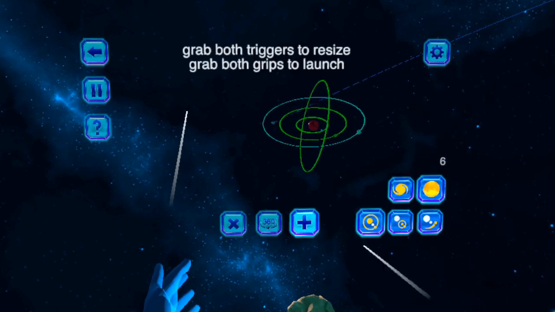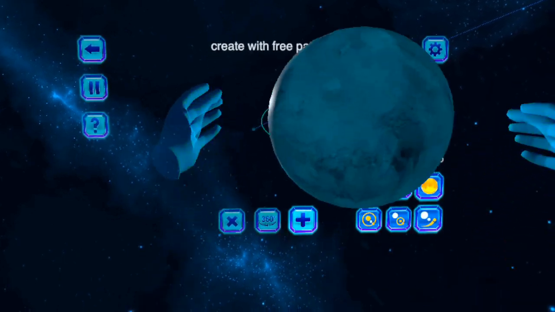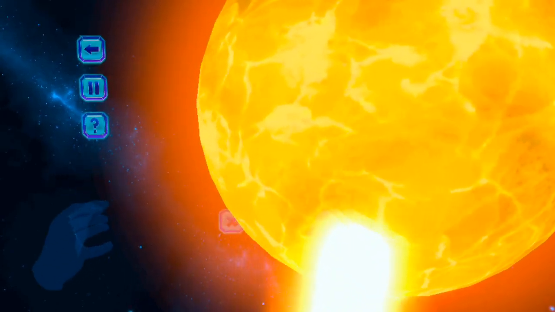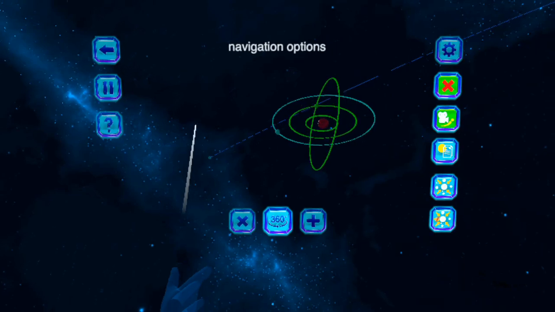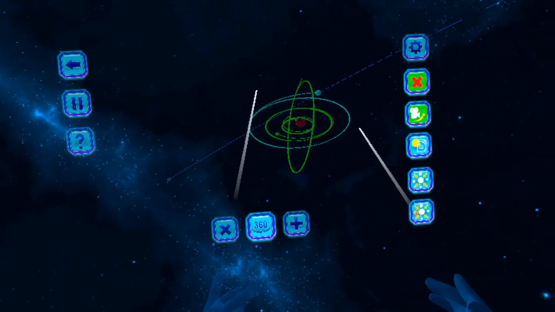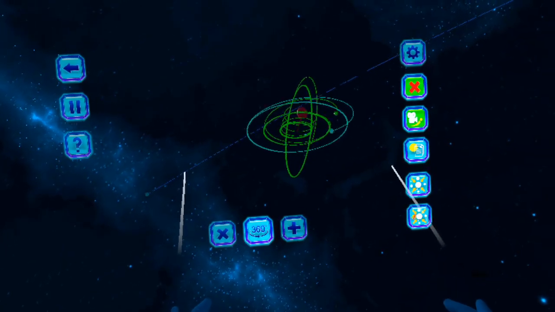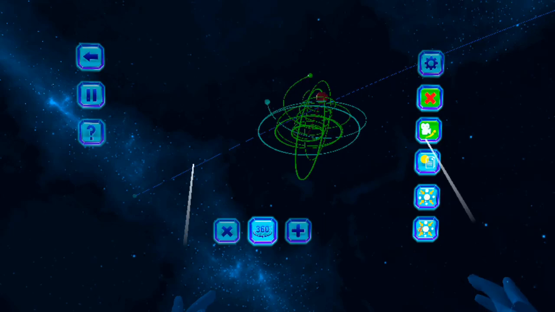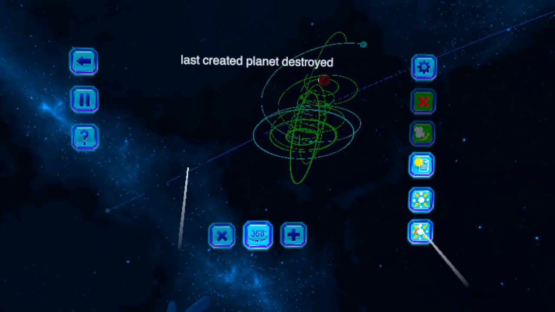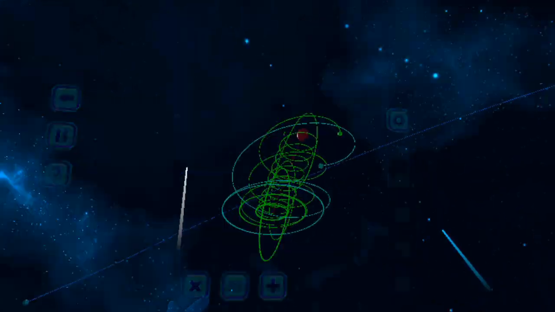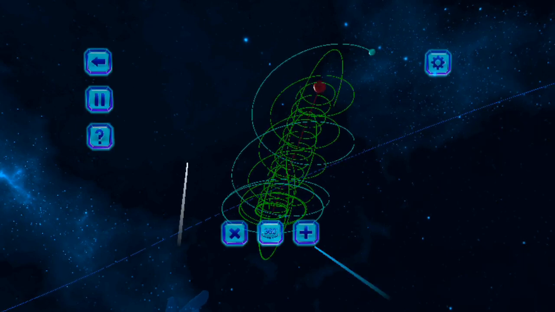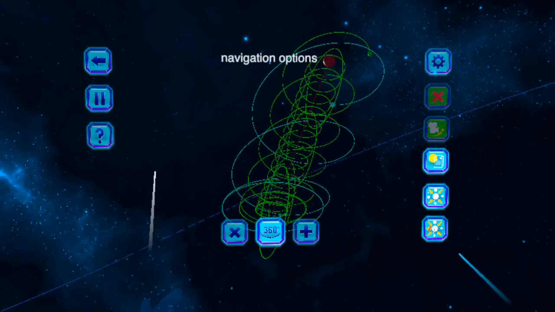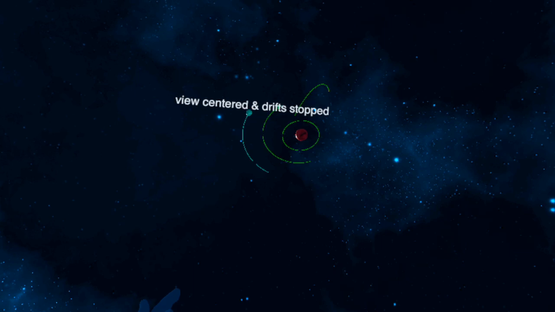I will add a new planet, a large one, and send it away from the planet system. Naturally, it will pull the whole system with it. This is how gravity works. Let's delete the new planet via the red X. When using the upper button, the view is again centered, but the planets are still moving away due to system drifts. Using the lower button not only centers the view, it also removes the drift.